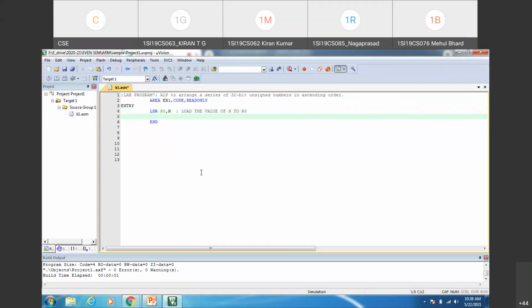Here R0 will act as a counter, the outer loop counter, since in bubble sort implementation we will be writing nested loops. The outer loop is for keeping track of the total number of passes and the inner loop for the number of comparisons. You know how actually bubble sort works, right? So here R0 is the outer loop counter we are taking to keep track of the number of passes, and we'll use another register which acts as an inner loop counter to keep track of the total number of comparisons.